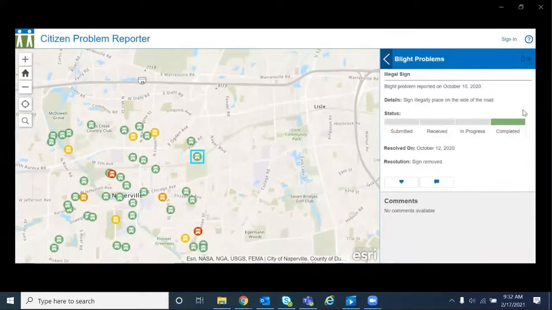What's interesting about the information that's provided, especially in the completed ones, is you can see what it is, what the details about it are, when it was resolved, and how it was resolved. So this was an illegal sign. Someone reported it on the 10th, and by October 12th, it had been taken down.